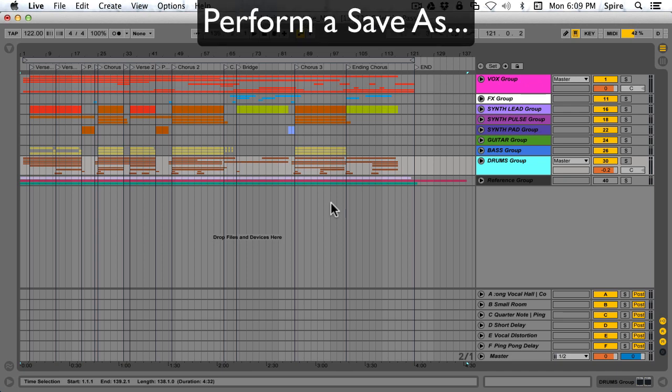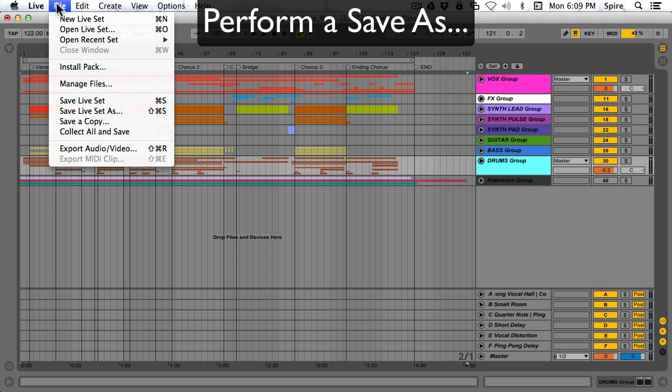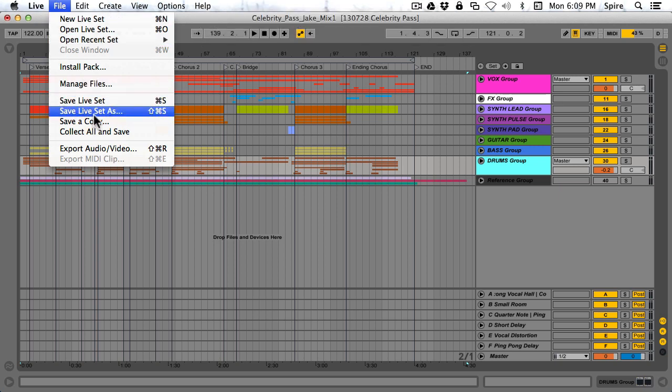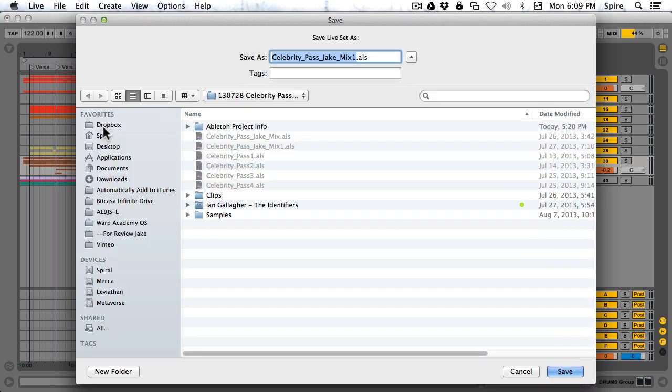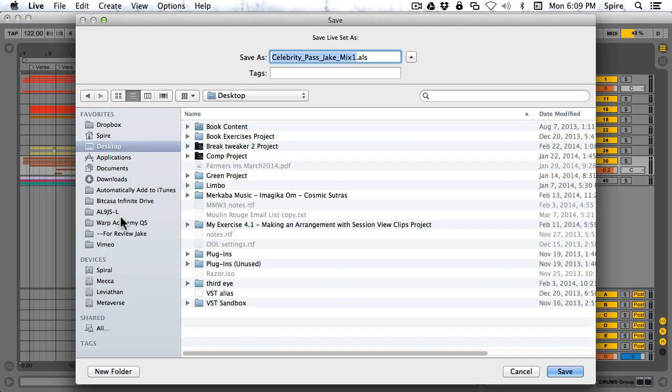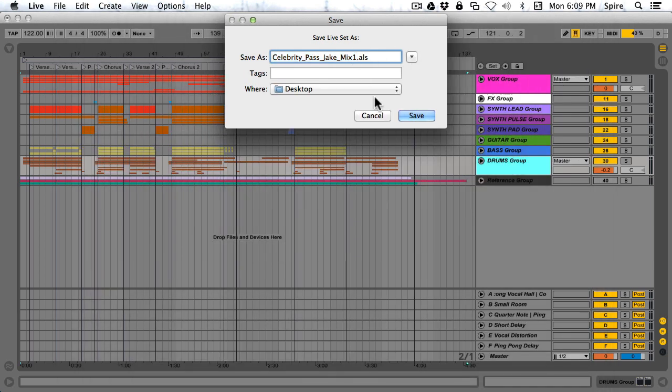The first thing I'm going to do with this set is save it to another location. This way I'm going to have a copy to work with that is suitable for sharing. So I'm going to do a Save Live Set As. I'm going to pick somewhere handy like, say, the desktop. And from here, I'd like to name the project. Remember, when you're doing a save as to a new location, although it says ALS here on the end, what you're actually saving is an entire project folder, a brand new project folder.